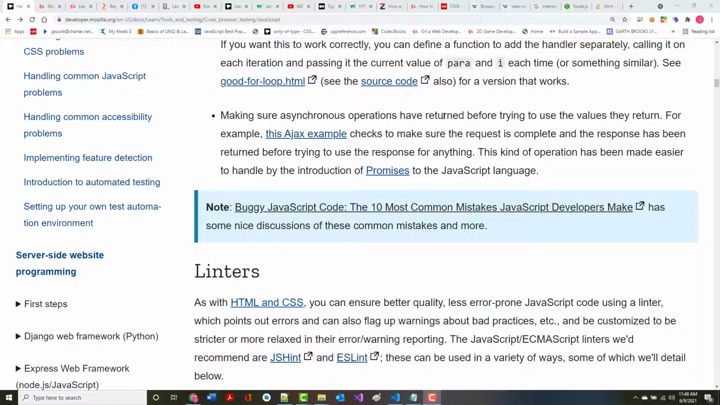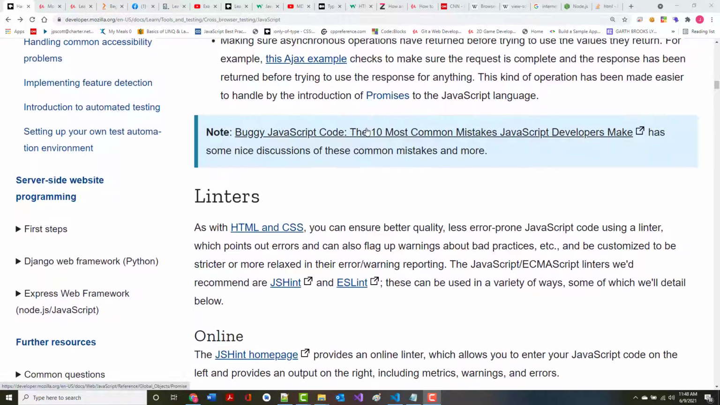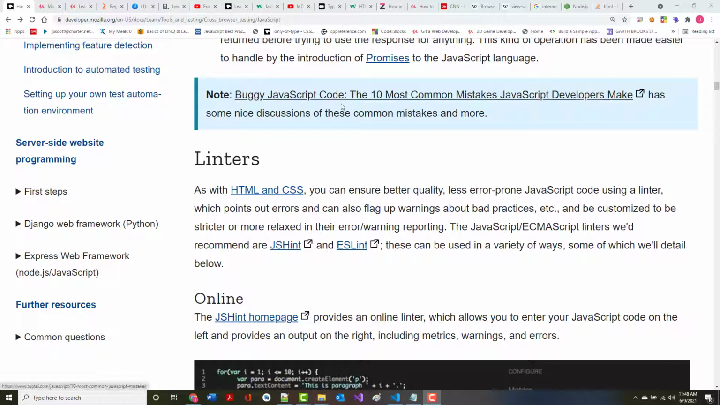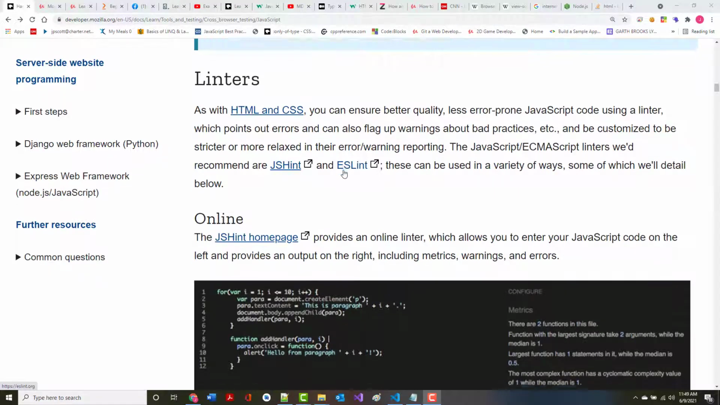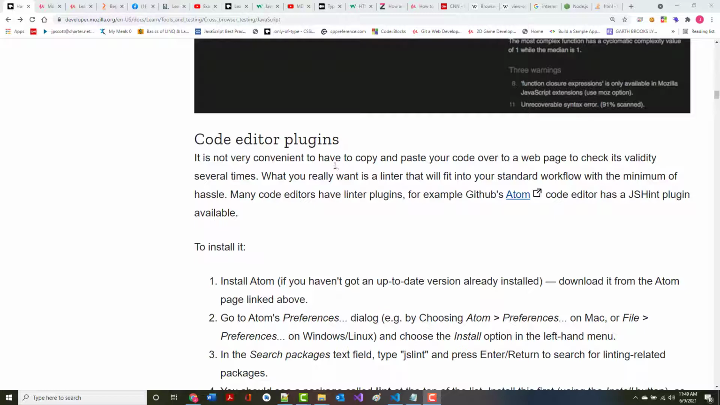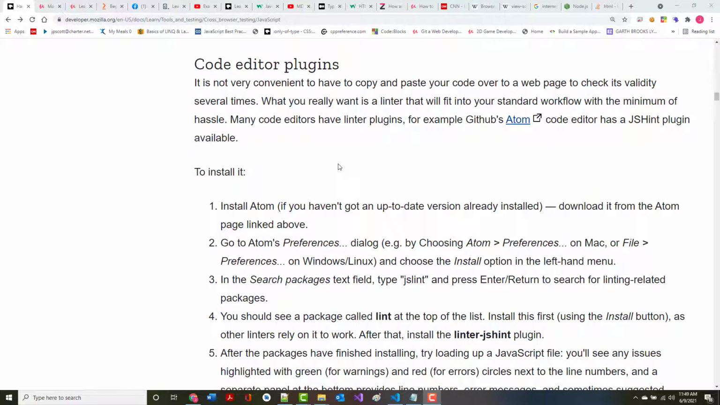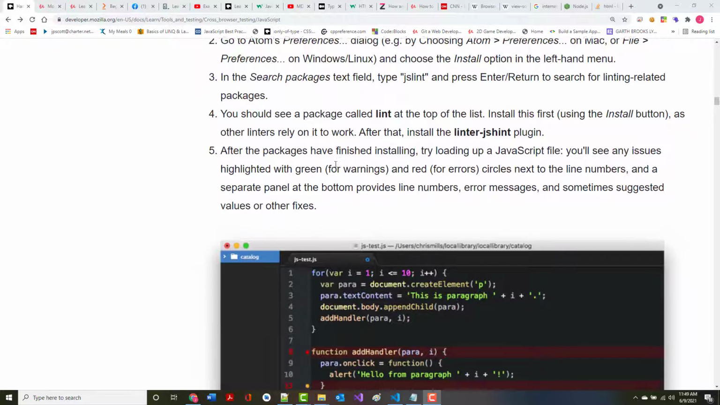Making sure asynchronous operations have returned before trying to use the values. And we've talked about AJAX and async in the past, promises, etc. I'd strongly suggest you look at this article, Buggy JavaScript Code: The 10 Most Common Mistakes JavaScript Developers Make. If you haven't made them yet, you just haven't been programming long enough. All right, we talked a little bit about linters. And again, there's JSHint, ESLint, etc. There's a lot of these out there. Code editors quite often, as it says, have different plugins to try to help you with things.